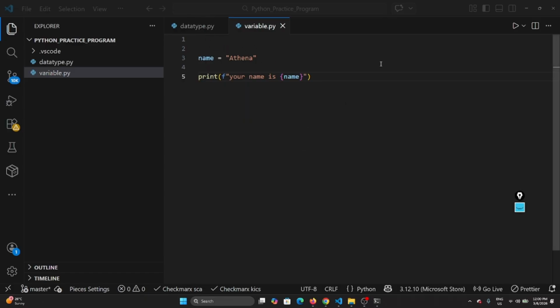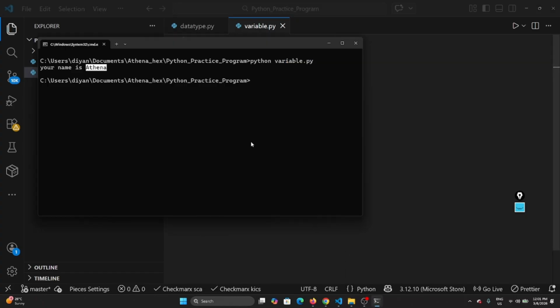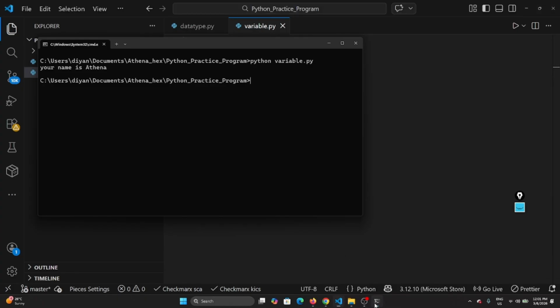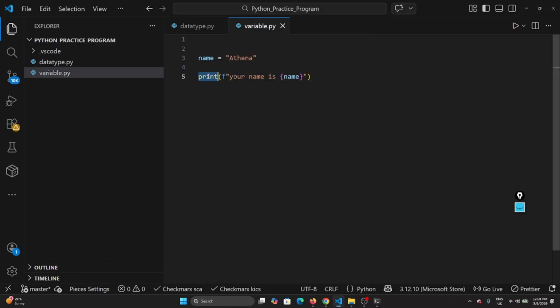Let me save this. Okay, so this print function, what it is doing, it is printing onto the console, as you're seeing from the first data type also. I have seen an equals sign, right? It is showing that you need to print this, your name is Athena, onto the console. To print onto the console, you are going to use this print.